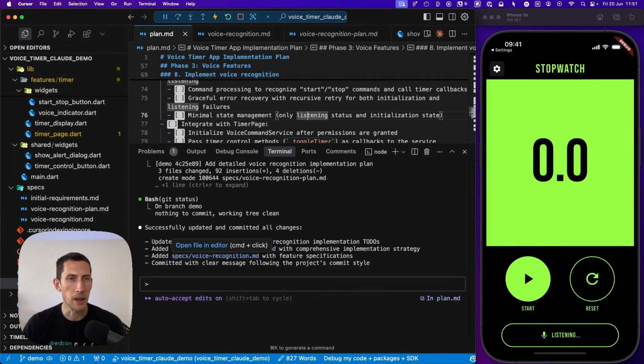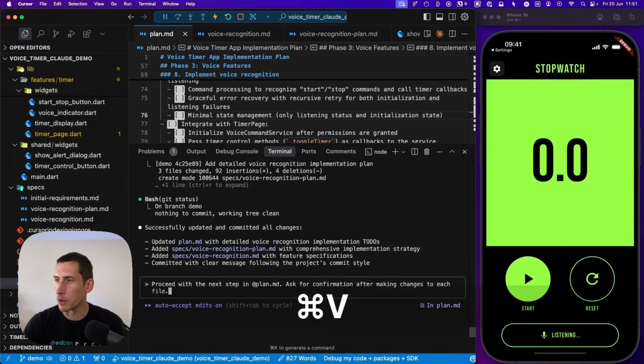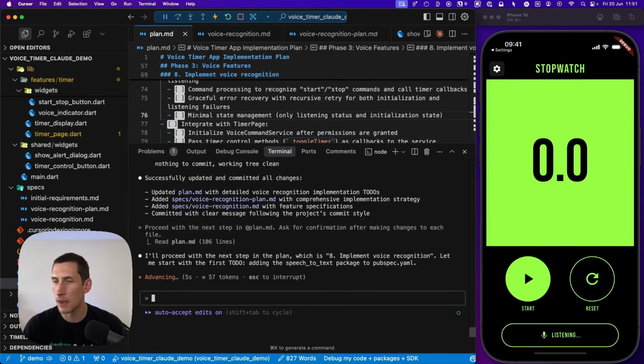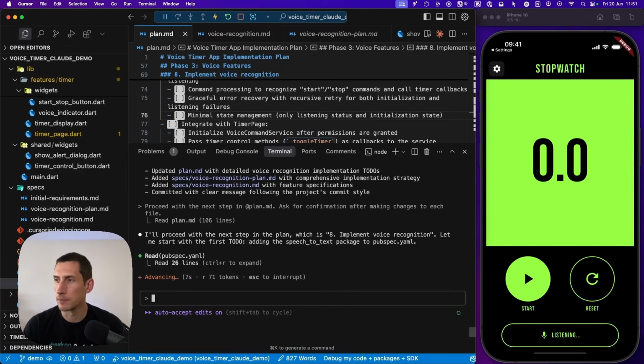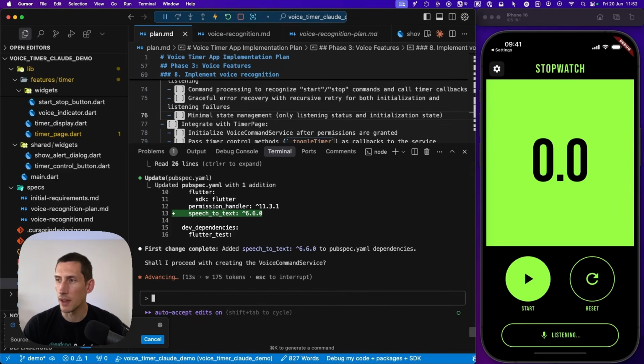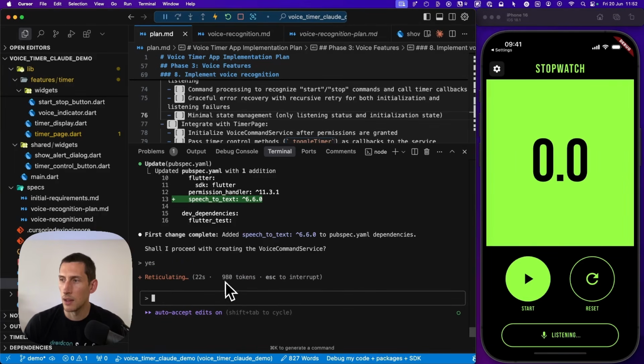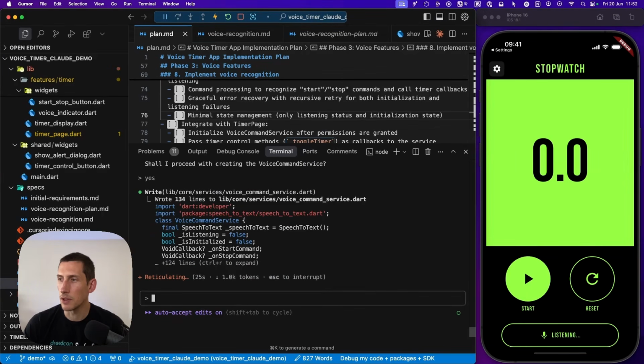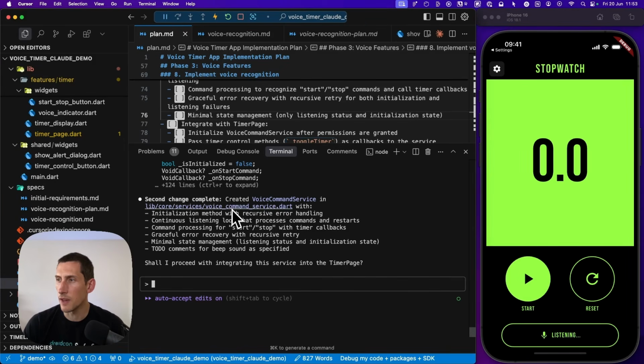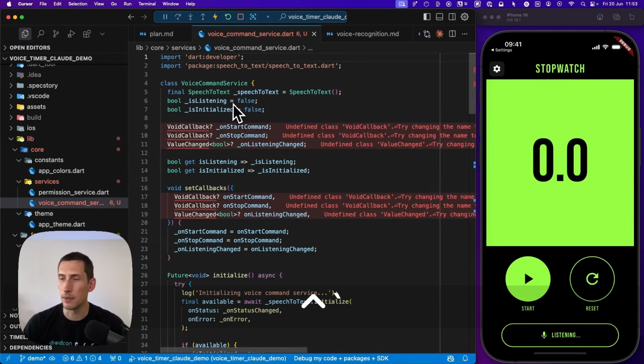Okay, so I think we are in a great position, and we have all the context needed to implement this feature. So we can go ahead and tell Claude to proceed with the next step in plan.md and ask for confirmation after making changes to each file. So let's see what Claude can come up with. And as a first step, it's adding the speech-to-text package. So this seems reasonable, and we can let it proceed with the next step. So yeah, I can see it's using quite a bit of tokens, and it's written this file. So let's go ahead and take a look at it.